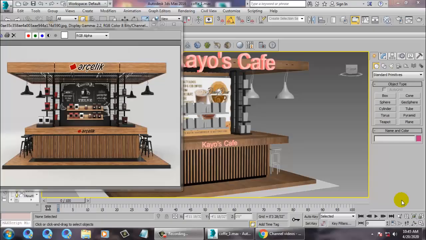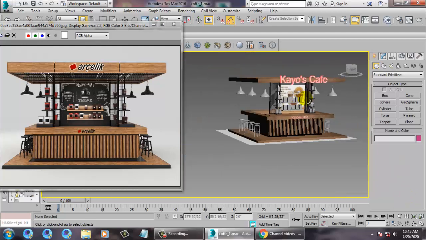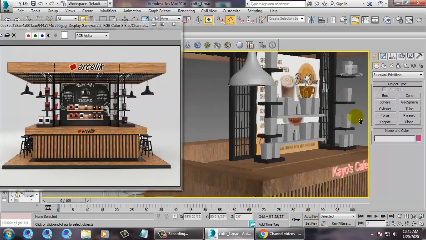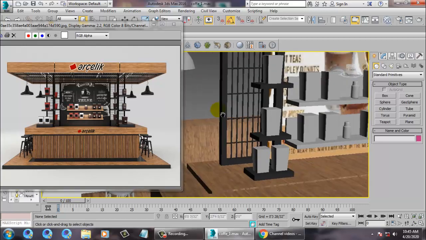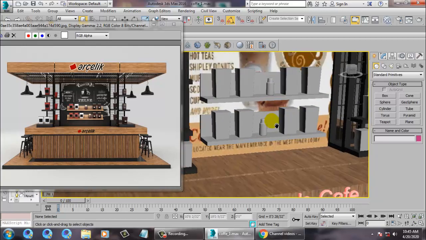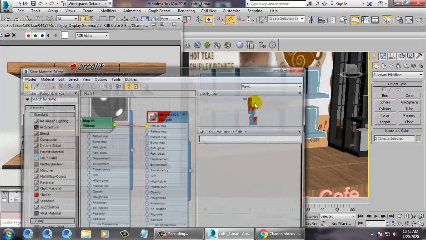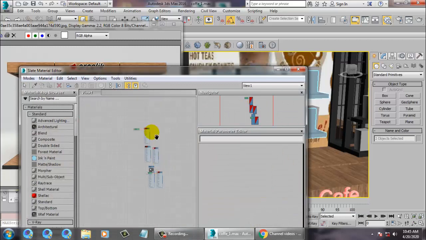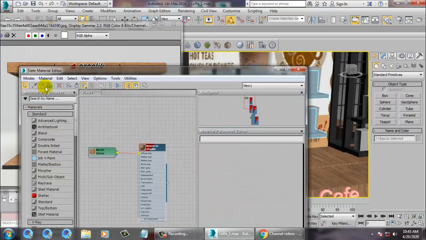Hello all. So let's continue with the next part of this tutorial. So let's get started. As we have done with the modeling and texturing part till here, let's continue with a few of the things which are just left out with the texturing. So let's assign the same texture over here, that's your wooden texture.